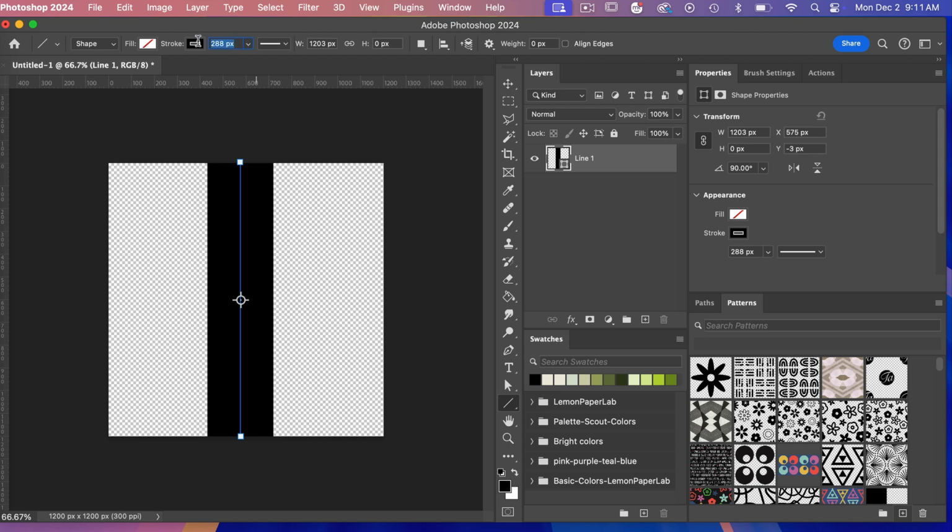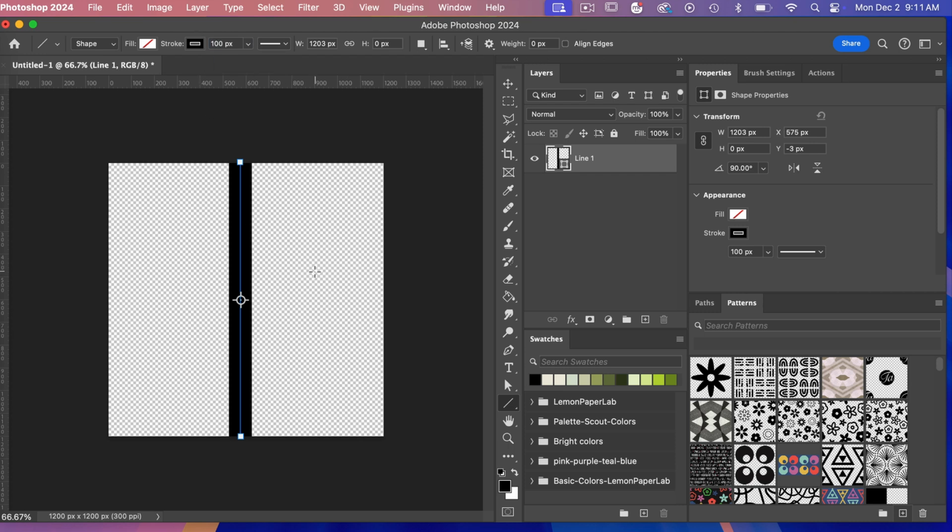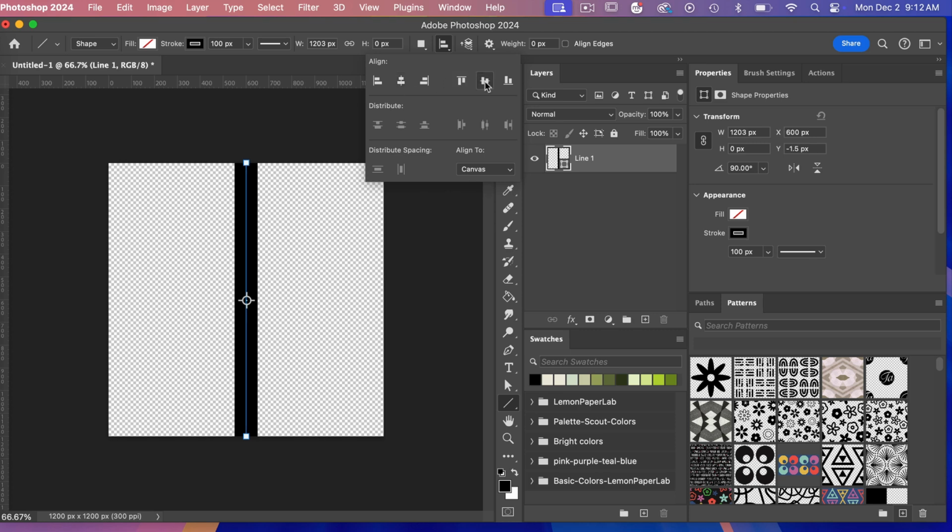Here under my tool settings, we see that we have our stroke. I'm just going to make this line a little bit skinnier. Let's go 100 pixels. And then let's go ahead and align it to the center. So I'm going to use the align tool here. Here it is grayed out, but what we need to change is this align to the canvas, and then we'll have the option to center it here on our canvas.